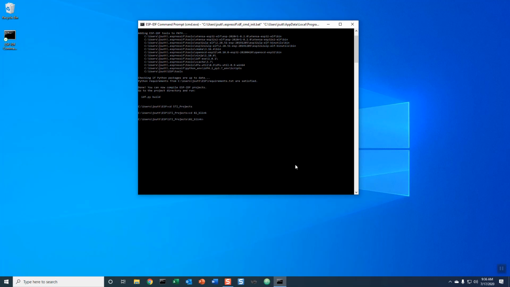And now we can do idf.py dash port is COM3, dash baud is 115,200, and we're going to do flash, and we're going to add monitor in. So I'm going to show you two things this time, that how it's going to do a build on this, because we changed one of the files.